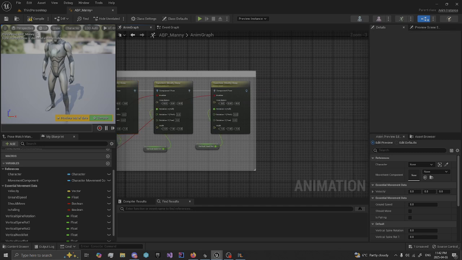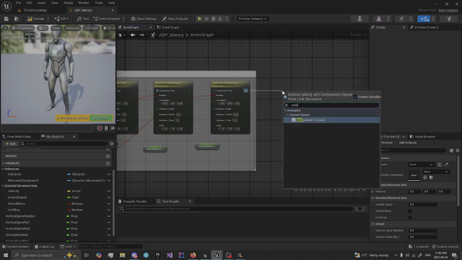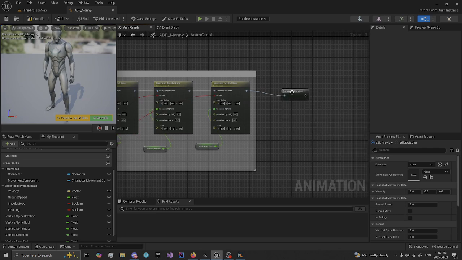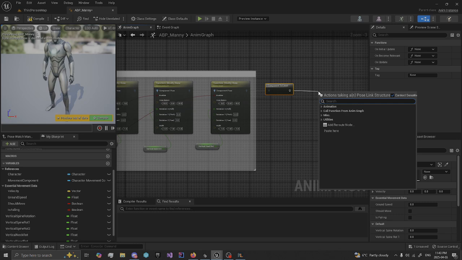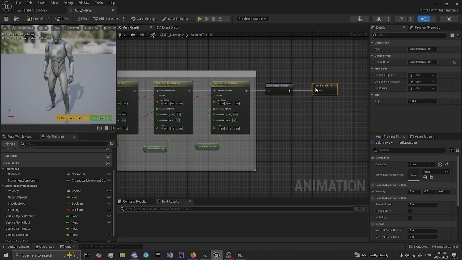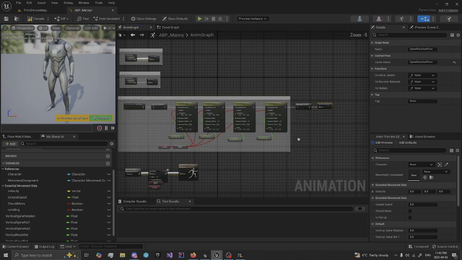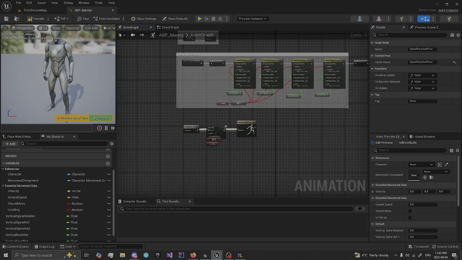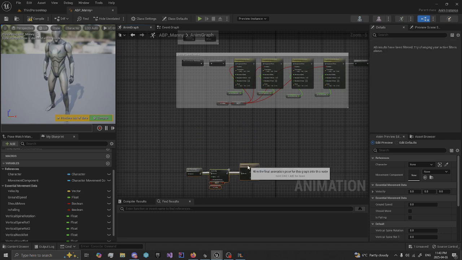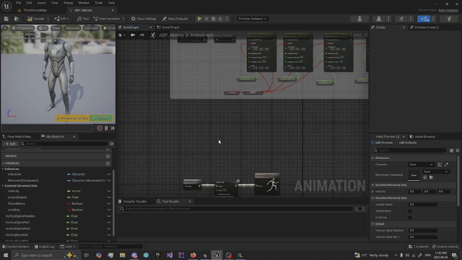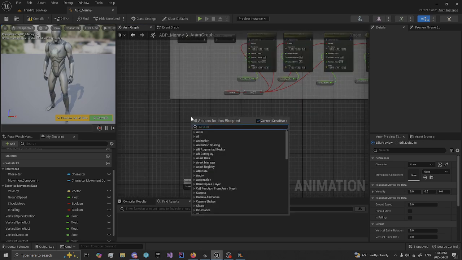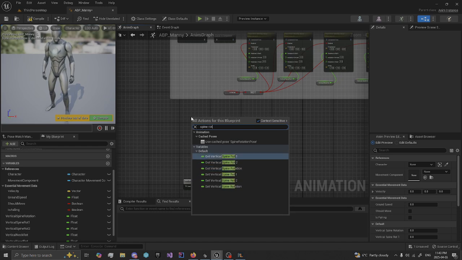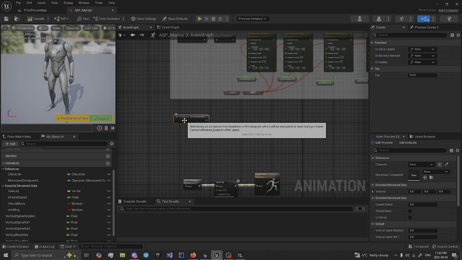And first we pick component, local, save cache pose, spine rotation pose. And we can just quickly set up an upper and lower blend, I guess. Spine rotation pose. And we'll copy that and paste that.